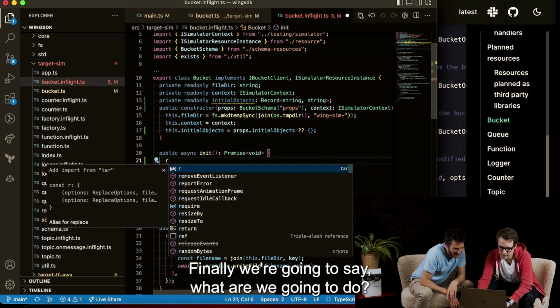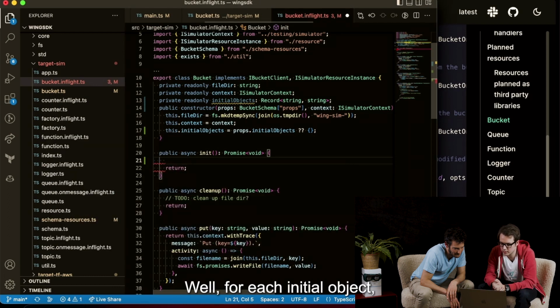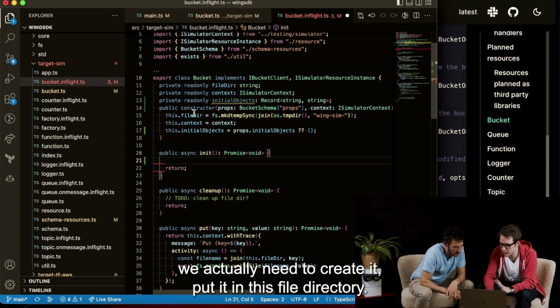Okay, finally, what are we going to do? Well, for each initial object, we actually need to create it, put it in this file directory.